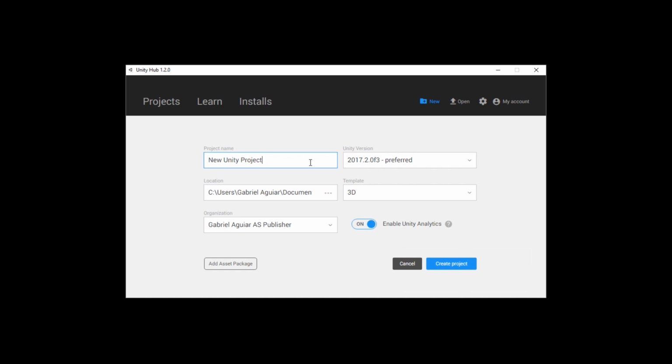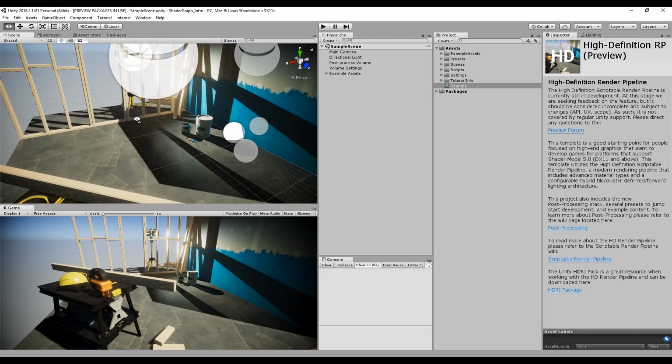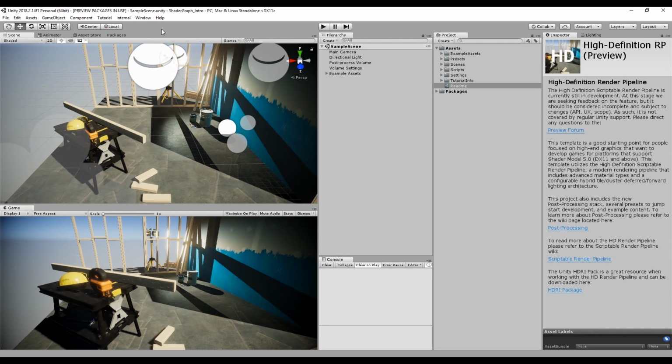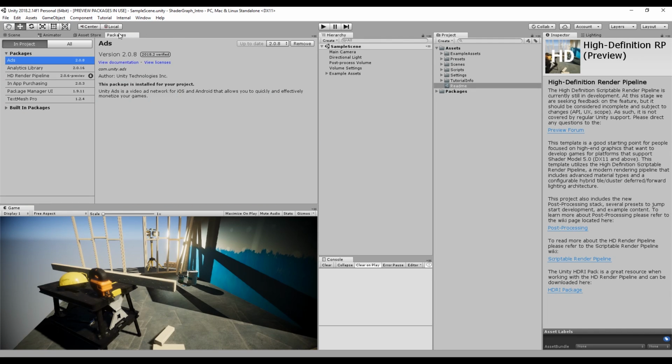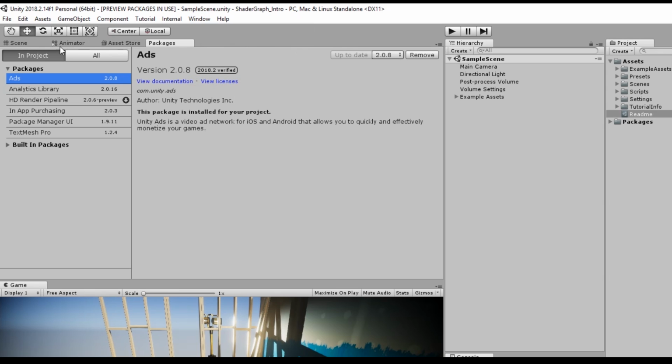Anyway, once you have installed it, you can start a new project with high definition render pipeline or with lightweight render pipeline, which will definitely work too. Once you have created a new project, or you already have one, what really matters is that you have the package manager, so you can get access to Shader Graph and the respective render pipelines. You can find the package manager in the window menu, right here by the way. Once it's open, you can see what packages you have in your project and all the packages that exist.